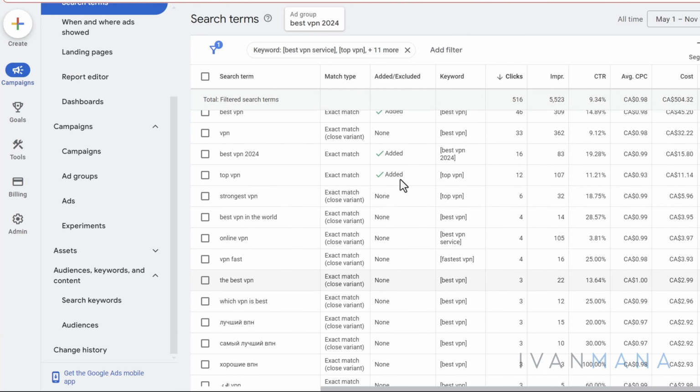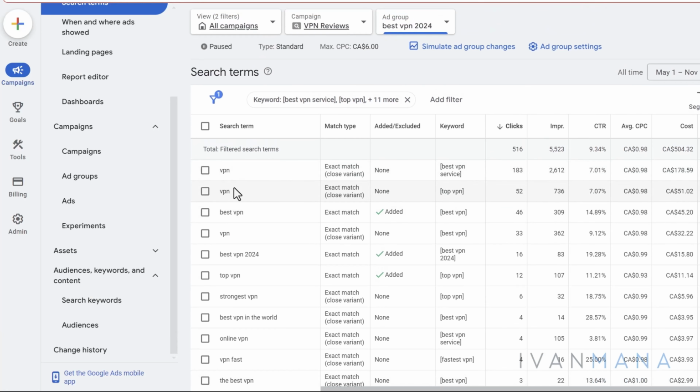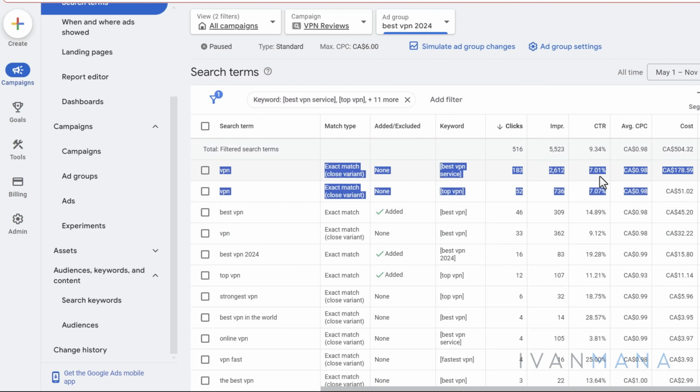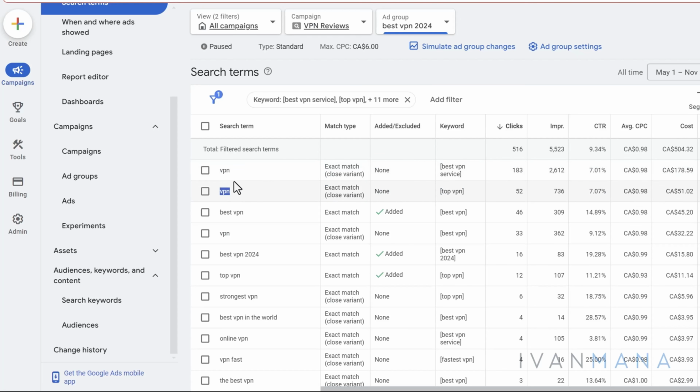So right off the bat, we've determined the biggest culprit is VPN, with over half of our entire budget spent and a very low click-through rate compared to our average. And that's probably what the issue is, right? This is just way too broad. So we want to add that. We take a look at this one, best VPN. This is fine because our site has to do with the VPN.